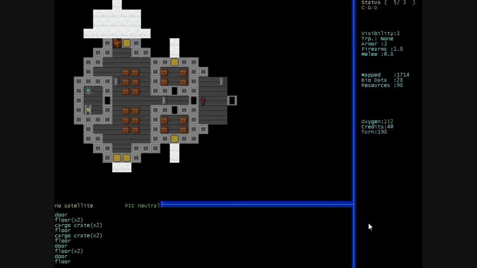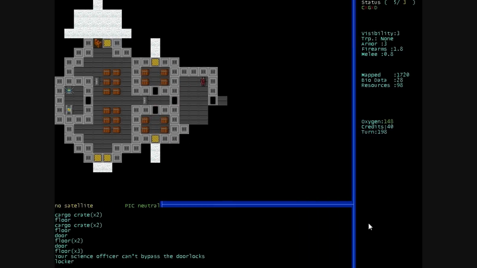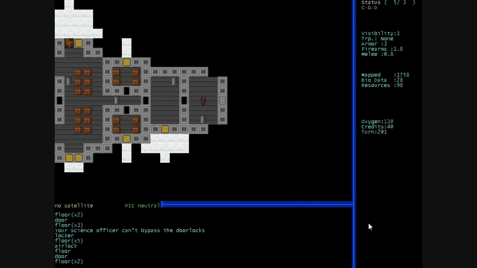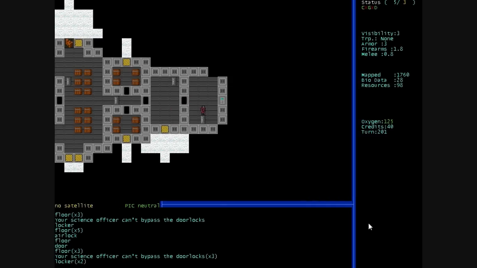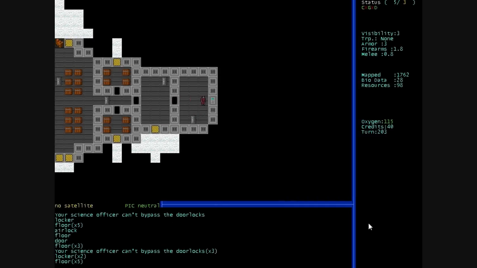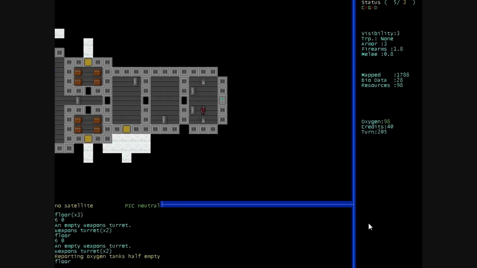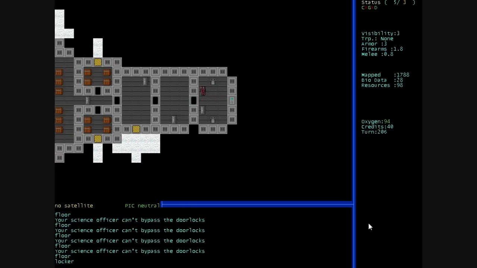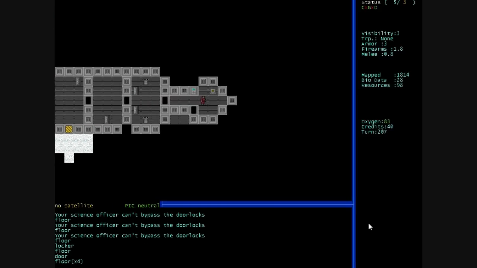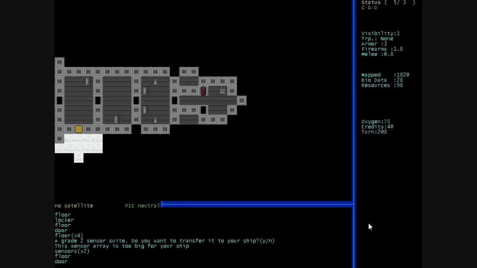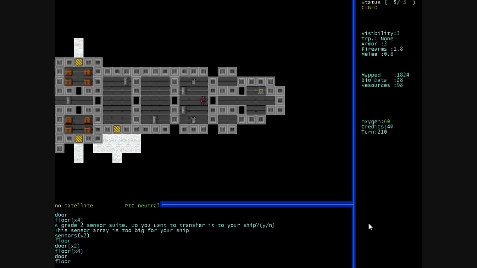Apparently nothing in any of these cargo crates. That's disparaging. Nothing in the locker there. All the airlocks are open. Another science officer. I like this ship. It's got plenty of potential if we were able to fix it up. An empty weapons turret. Empty weapons turret. Nothing there either. What do we got here? Grade 2 sensor suite. Do we wish to transfer it back home? Yes. Nothing in that quarters. Nothing in that quarters. Okay, the ship's scouted.